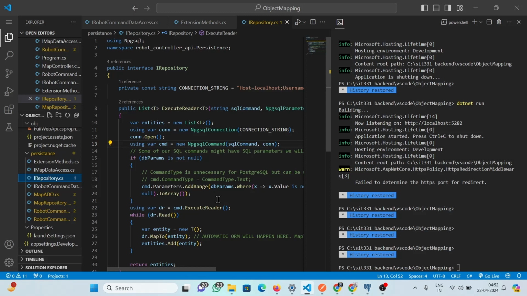Inside the method, an NpgsqlConnection is established using a connection string. Then an NpgsqlCommand is created with the provided SQL command and parameters, if any. The method executes the command using ExecuteReader and iterates through the result set. For each row in the result set, it creates a new instance of type T and attempts to map the data from the data reader to the entity using a method called Map2, which is expected to perform automatic object relation mapping. However, the Map2 method is not implemented in the code snippet.